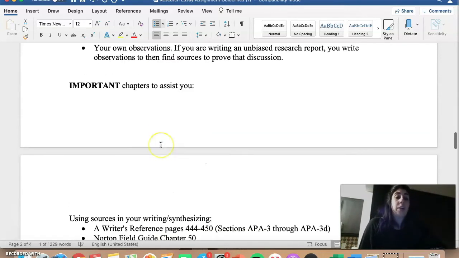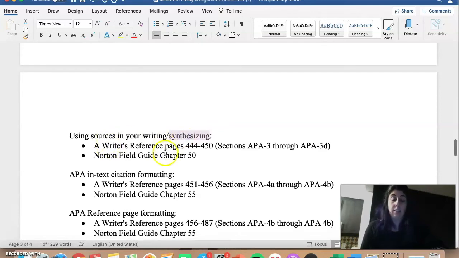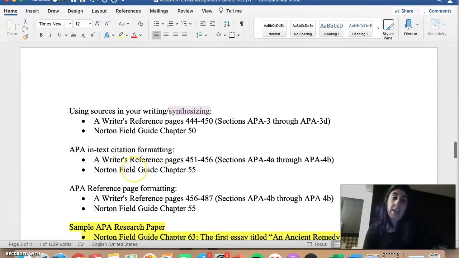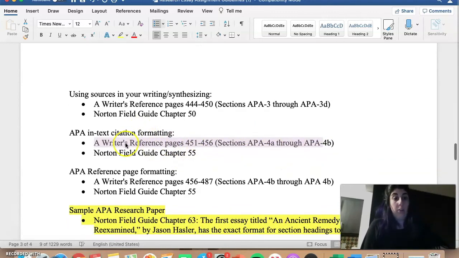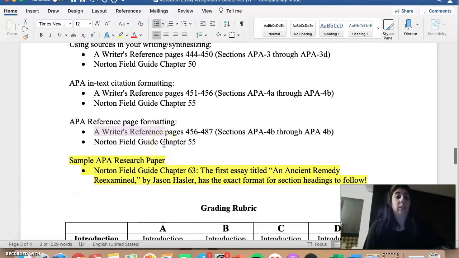These are important chapters that are going to help you with this paper. Using sources in order to correctly synthesize and give credit. These are the sections marked. APA in-text citation formatting, especially the writer's reference. The writer's reference does a really good job with that. So follow that for in-text citations. Follow the writer's reference also for that reference page format. It's really good with that.